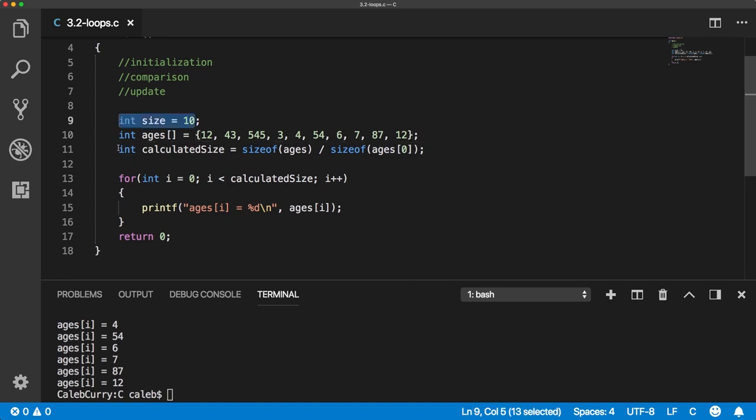Here it works because we created the array in the same block that we're calculating it in. So it works. Just be warned, you don't want to try to do this inside of a function where you're passing an array as an argument. All right, enough on that.